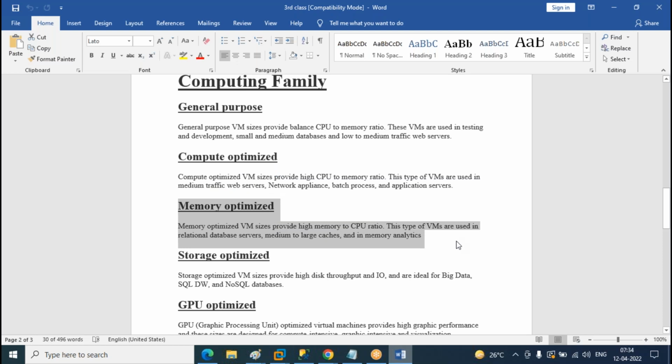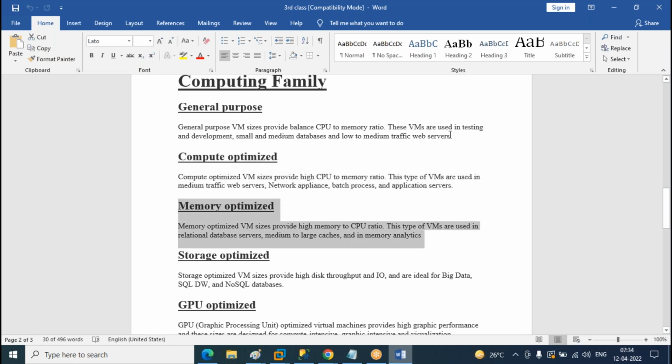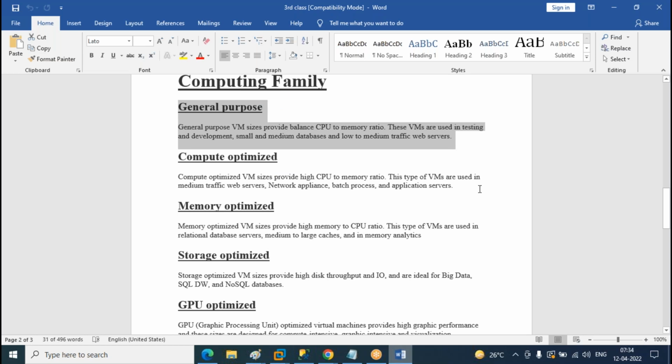So as a SQL DBA, generally we create VMs for production and pre-prod: general purpose and memory optimized. Compute optimized, we don't create, as we don't build web app servers or web servers anyway. We don't care about that. But you need to know memory optimized for the production workload and general purpose for the pre-prod workload. So any questions on the computing family?